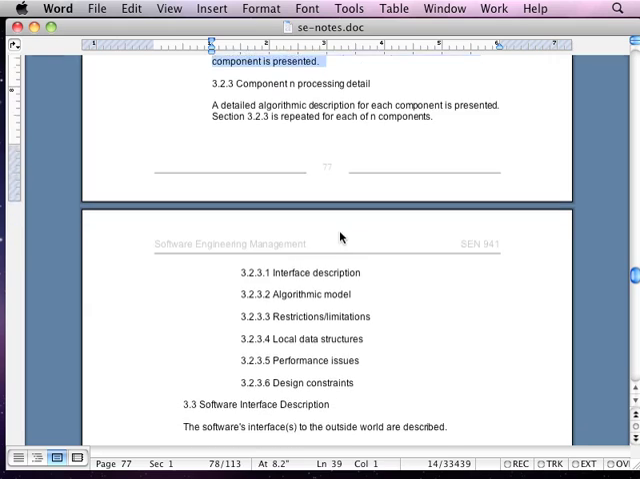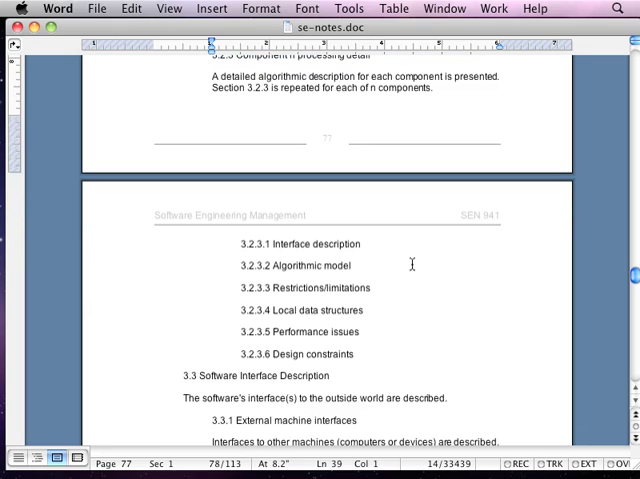And in this section you have processing of interface design, algorithmic model, restrictions, limitations. You may not have any of this stuff. These are just suggestions as to what would be included in this particular section.